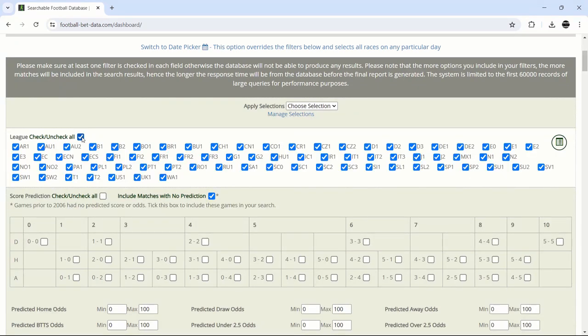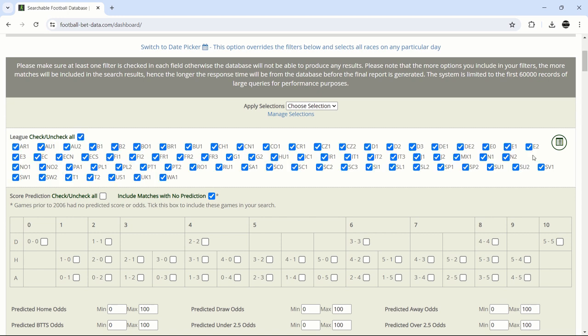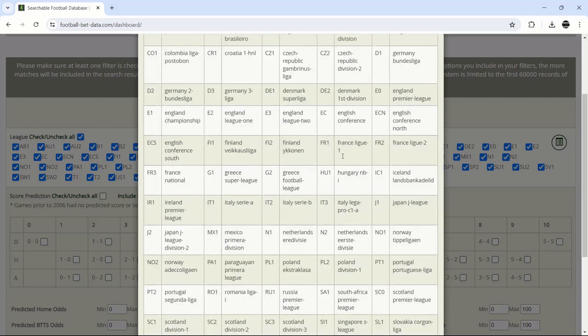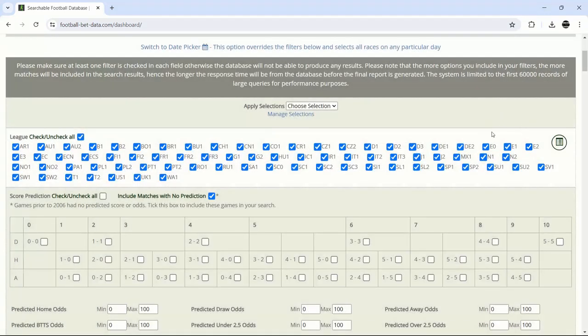You can use these filters to toggle, or you can use individual tick boxes to click those. Here you have a breakdown of the abbreviations. If you're not familiar and you don't know what those are, have a little look on the dashboard for these little help tips, key headers that you can click on.